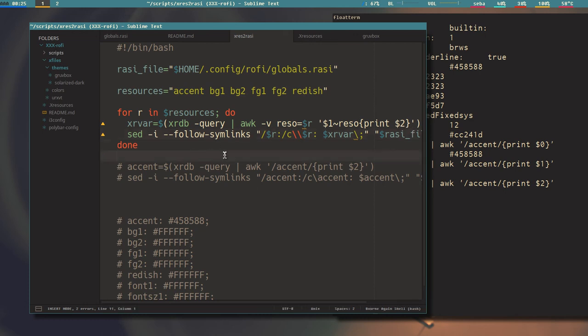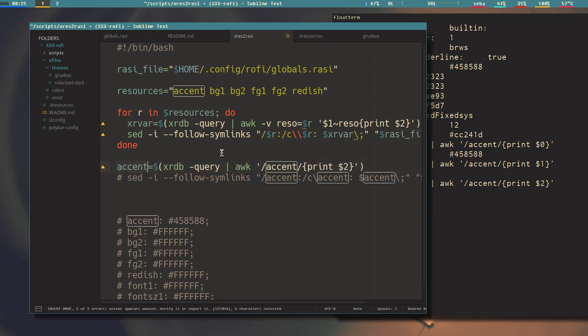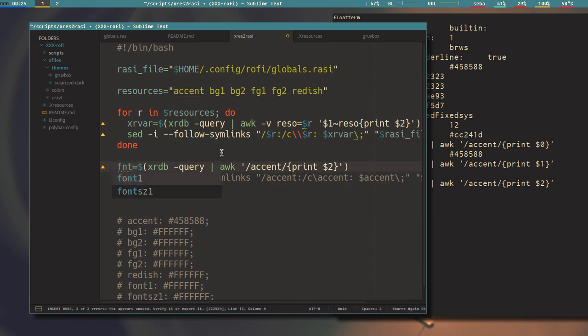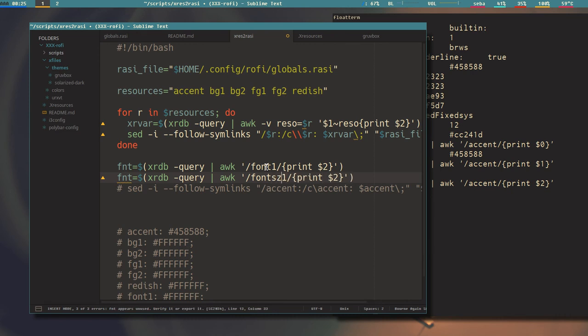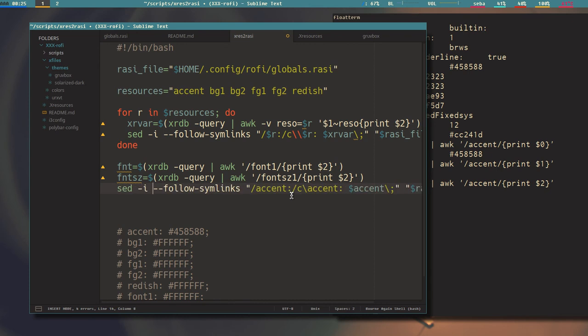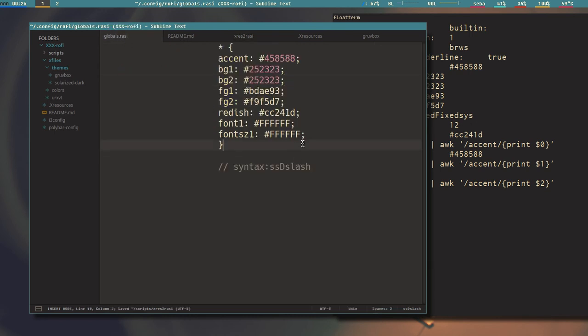So copy this, and then we can name this one font, and this searches for font 1, and this searches for font size 1, and we call that font size, and then we make this. Because remember, no, we don't have that here.